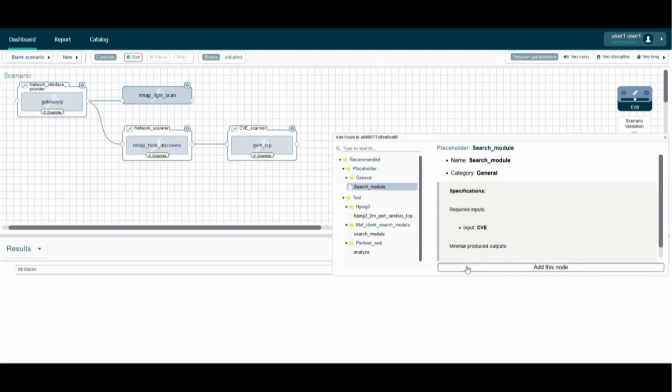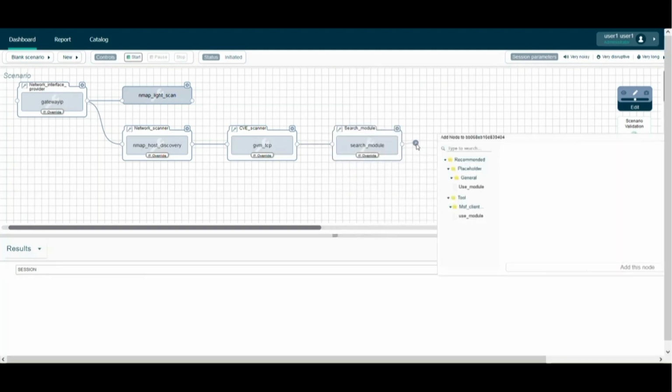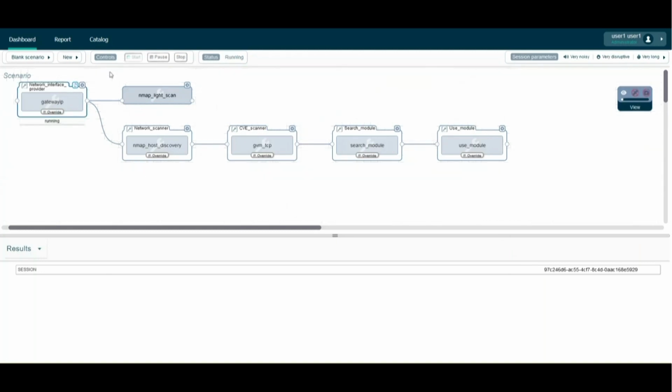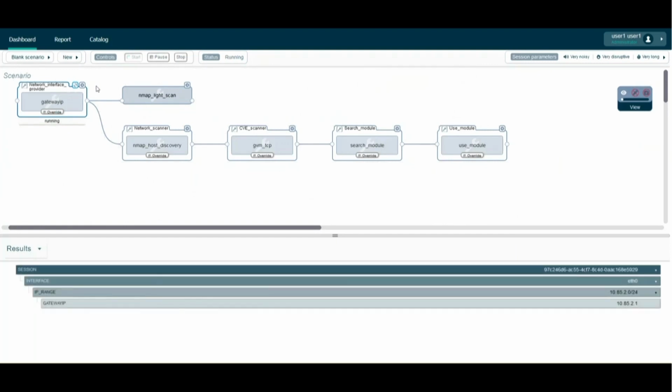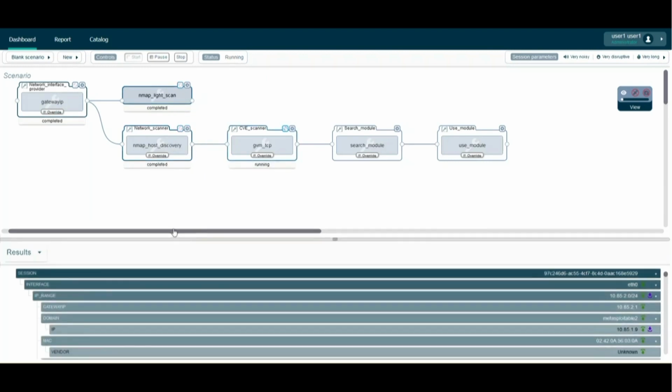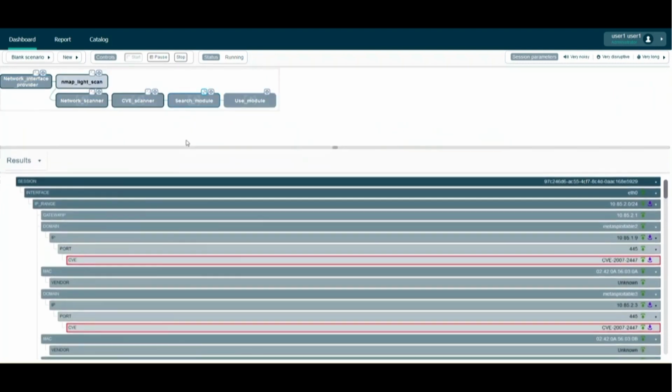In this demo, what we want to do is find a backdoor on the system. So we're going to put in the necessary tools to reach this objective, and we're going to start the scenario. We can see the first one is running, and one important point is that the two next ones, with the little blue dot, are running in parallel. So every branch of the graph will be run in parallel. We can see the results.